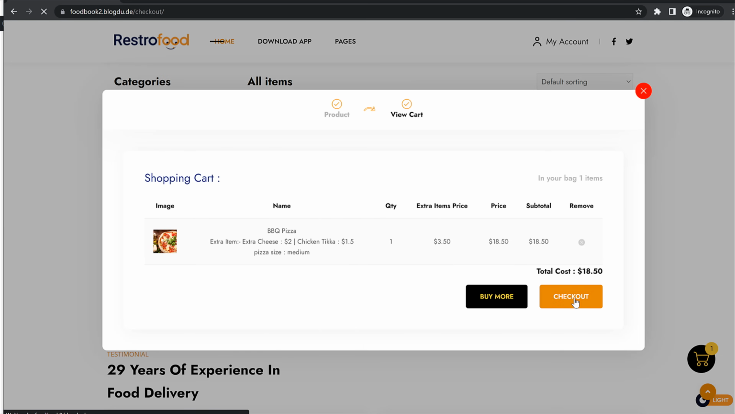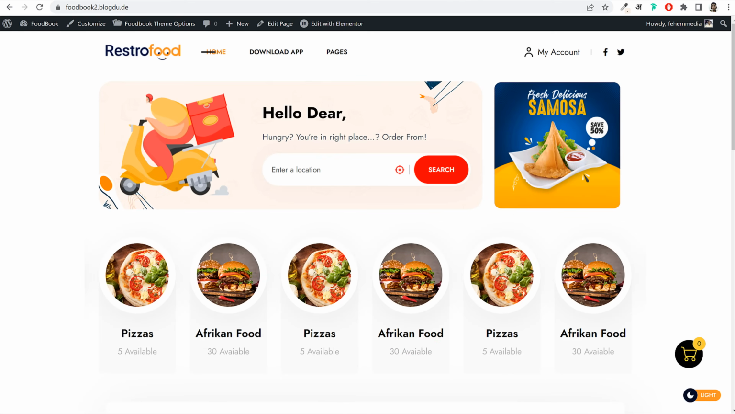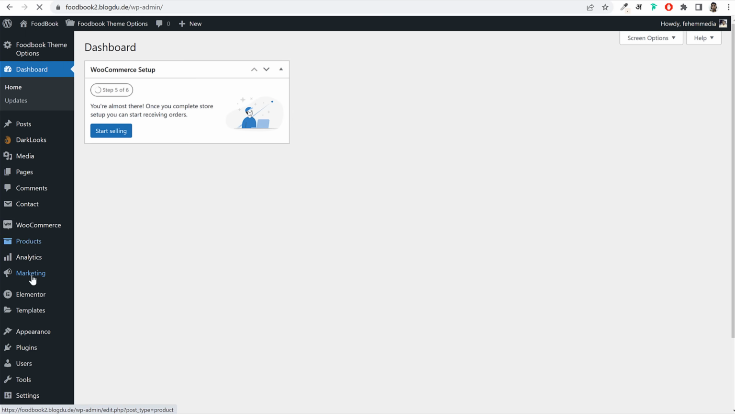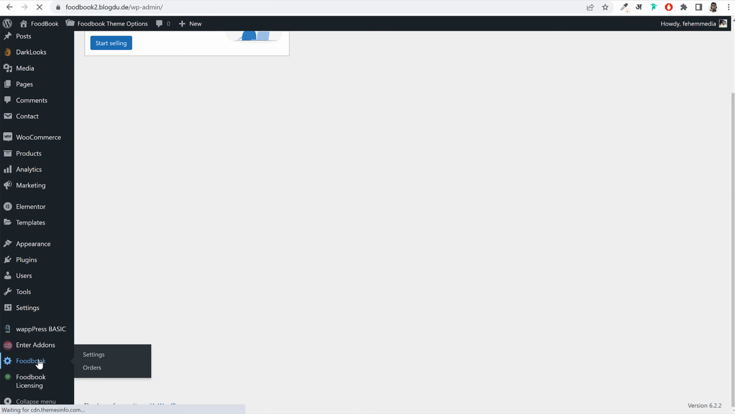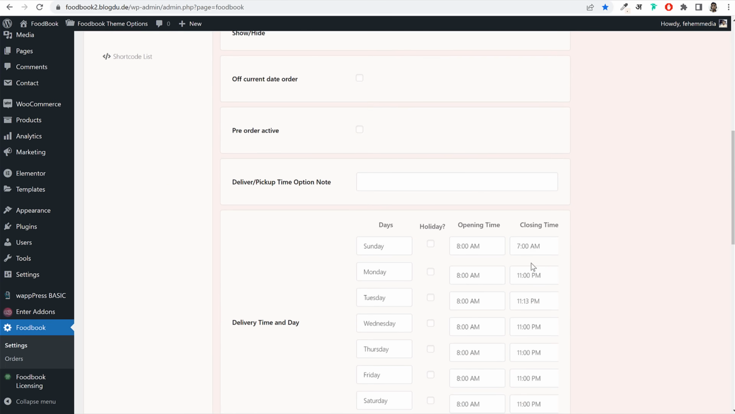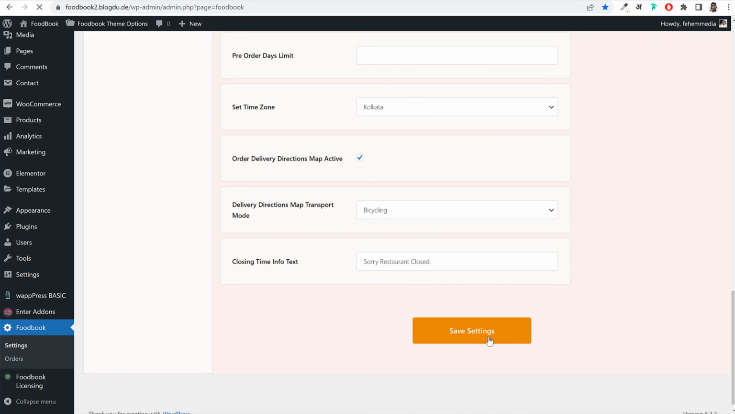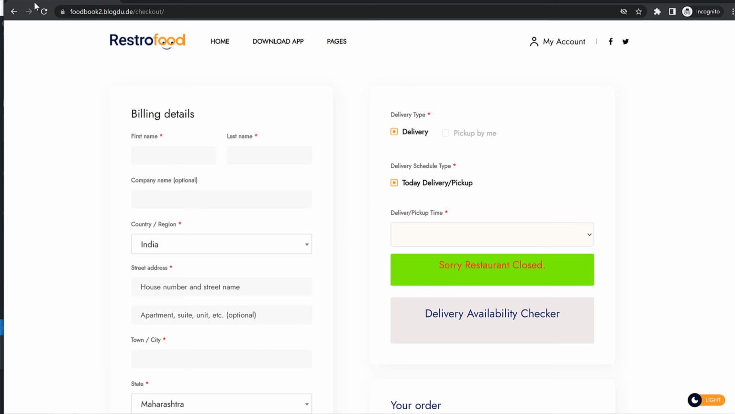Click on checkout. Now on the checkout page, I'm getting this option that the restaurant is closed because I'm recording this at a very different timing. So I'll have to change that timing from here. I'll disable the timing for now, just for demo purposes. So I'll go back to FoodBook settings and over here I'll disable the timing. I think it was under delivery, and I'll disable this thing, delivery pickup date and time show, disable it. Click on save settings. Come back over here, refresh it.